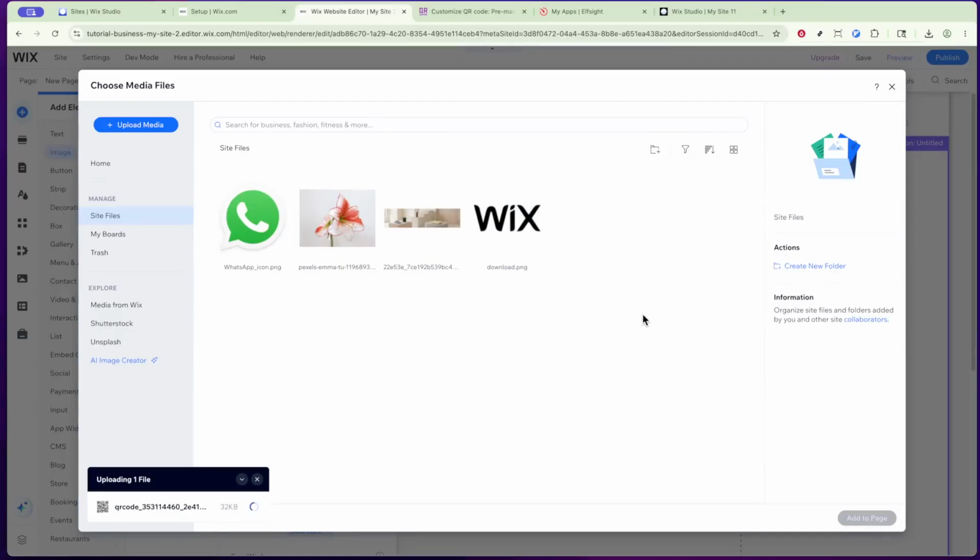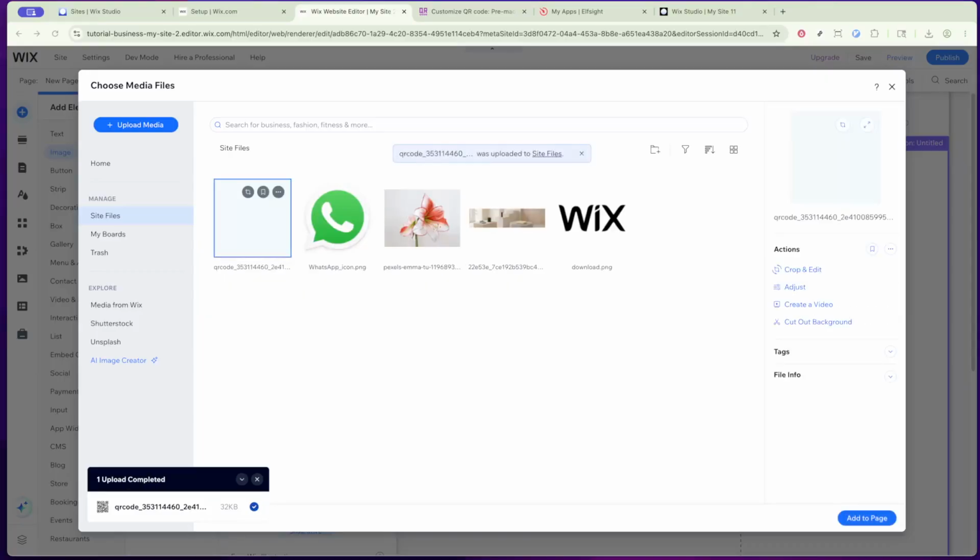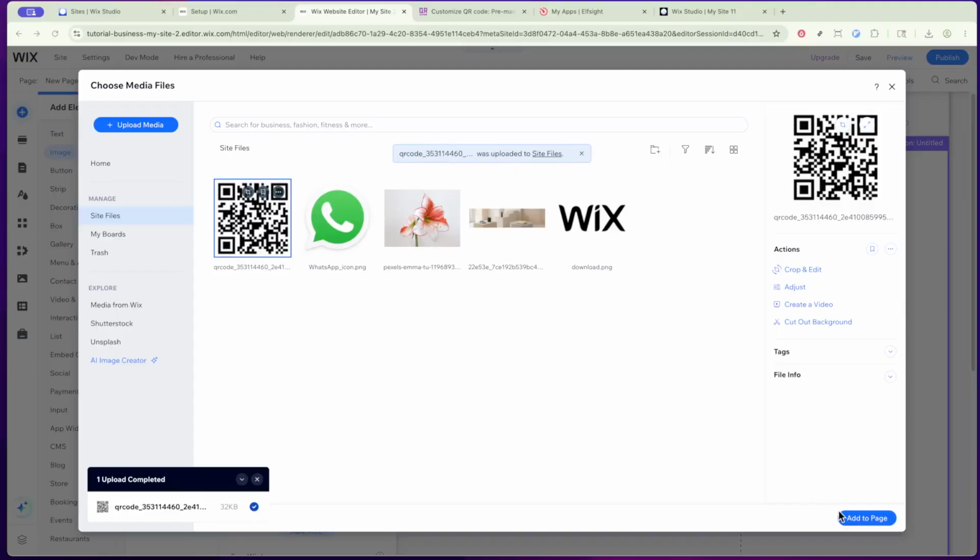To place the QR code on your site, simply select the image from your library and insert it onto your page. You can drag it to the desired location and resize it if necessary to fit your layout. Consider placing it somewhere prominent, like your homepage or a contact page, where visitors can easily find it. And that's it. You've successfully created a QR code for your Wix website and integrated it into your site. Now, anyone who scans the code with their smartphone will be instantly directed to your site, making it more accessible and user-friendly.